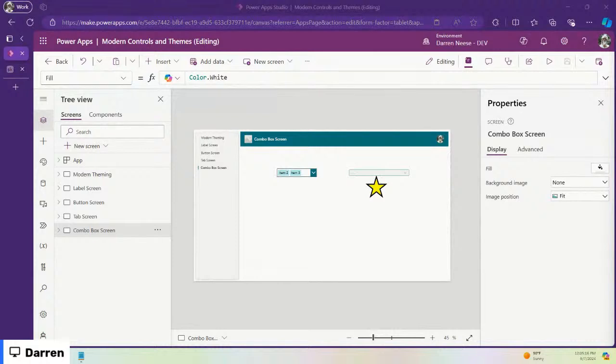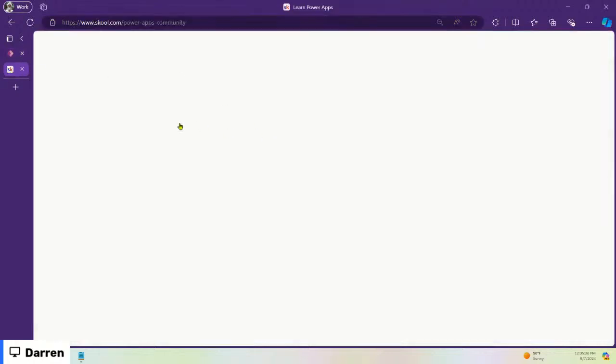All right. So what would you guys like to see next? Would you like to go over, let's say, more of these modern controls? Are there any other topics that you would like to see a workshop on? Every Friday we have a workshop, 1 p.m. to 5. And just to let you know, I do have this school community.